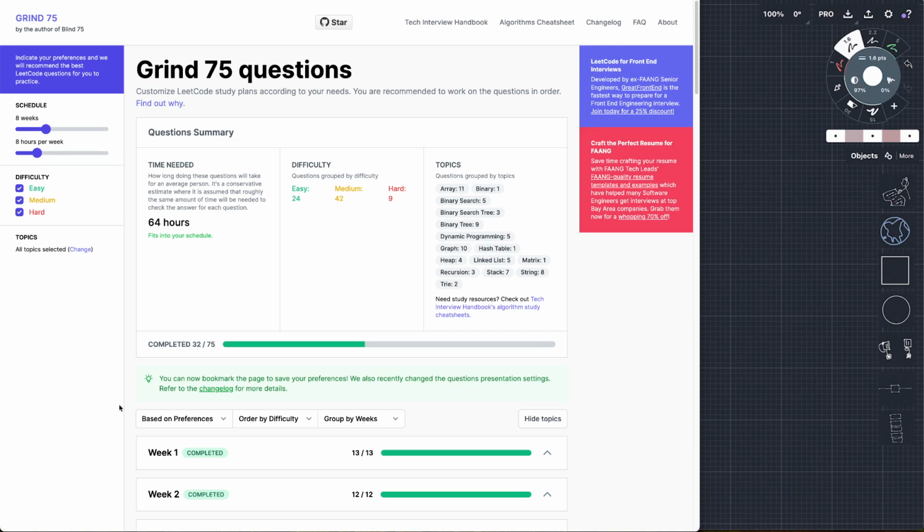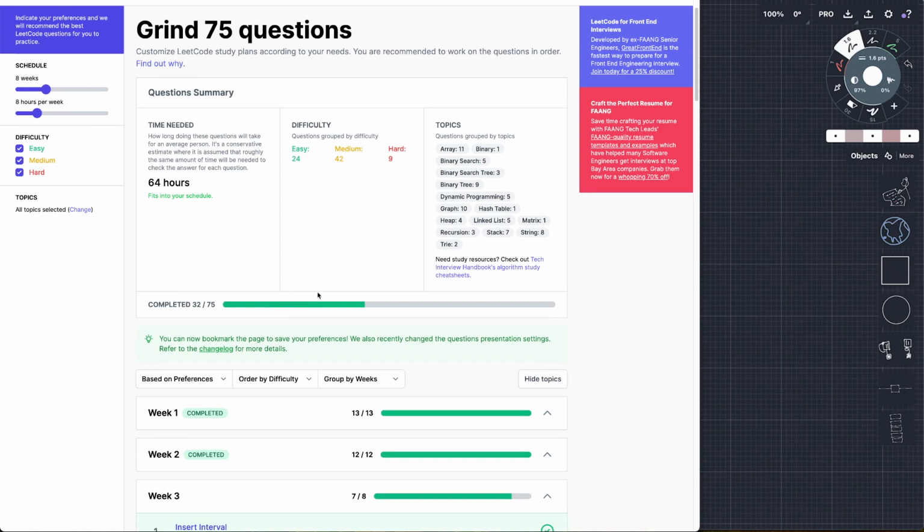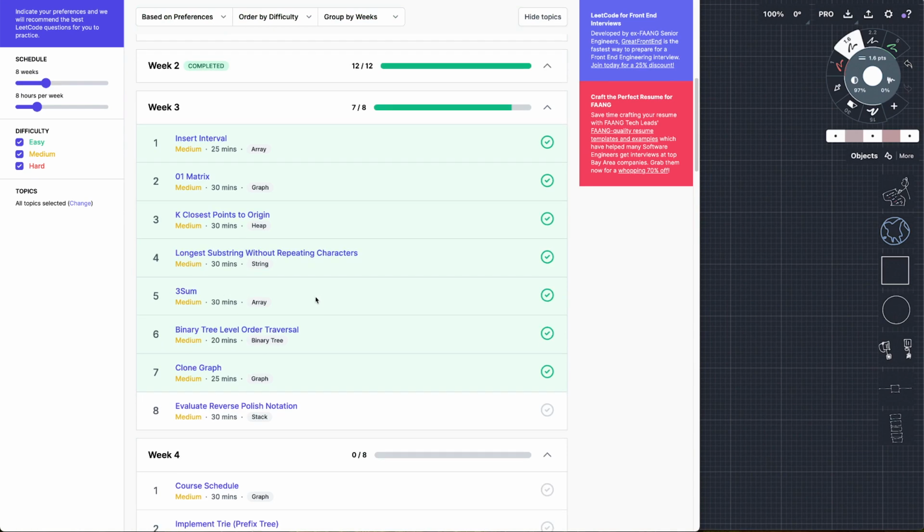All right, welcome back. Let's do a little bit of Grind 75. We're on the last question. Week 3, number 8. Evaluate Reverse Polish Notation.